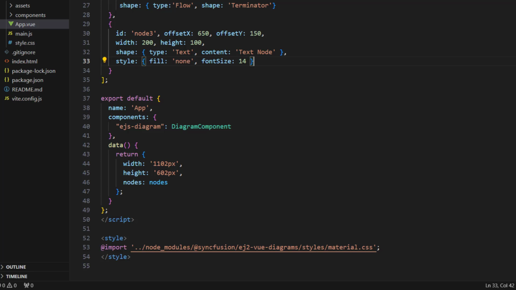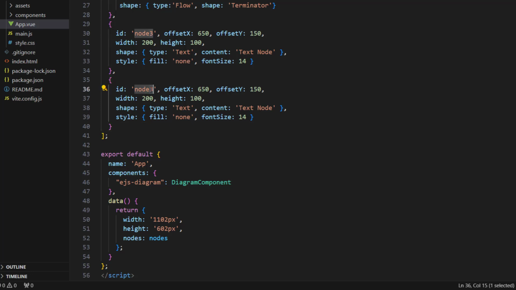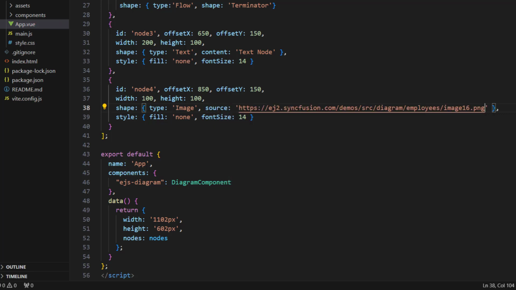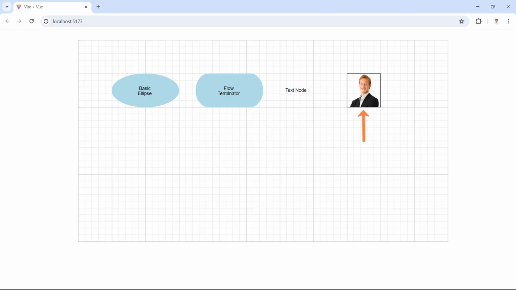To create an image node, copy and paste the existing node object and change the ID, position, and dimensions. In the shape property, change its type to image. Remove the content property and define the source property with an image URL. You can bind any image source detail to this property. In the style property, remove the font size customization since it is not applicable to this node type. See, an image node is created.